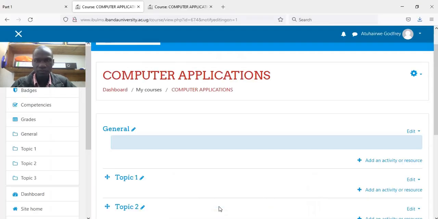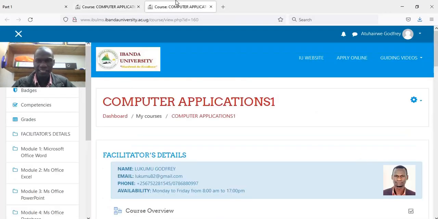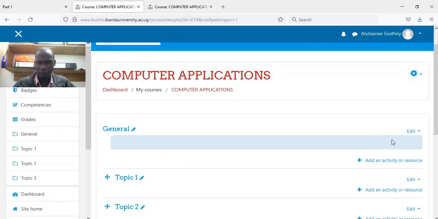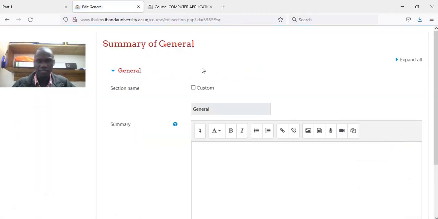So we shall click to add the facilitator's details where this information is. Click the edit drop down button, click it. After clicking it, from the drop down, click edit section. Then after that, click custom for us to enter our custom section name. Then the section name we are going to give it is lecturer's details. That is the section name.